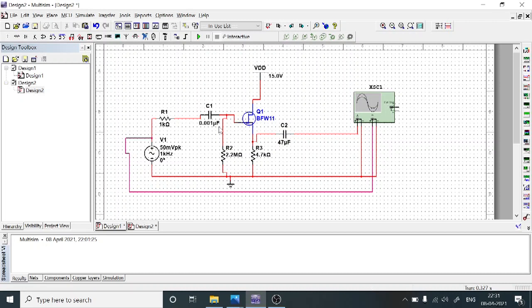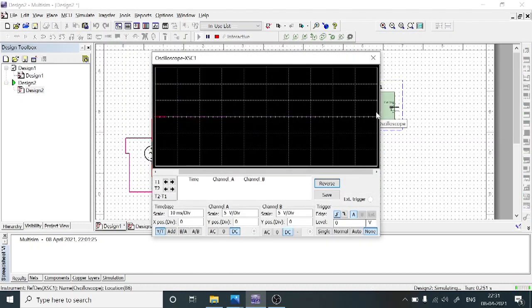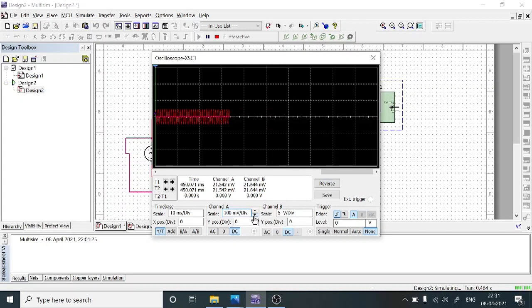Choose the run button or F5, then double click this oscilloscope. Now we need to observe the response here. Just adjust the scaling factor, and for channel B also I'm adjusting the scaling factor. The time scale I'm also going to adjust. Now you can check here.